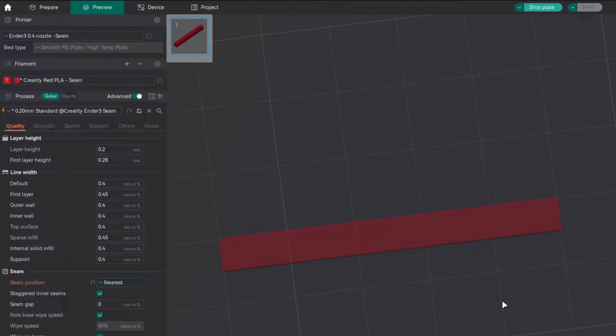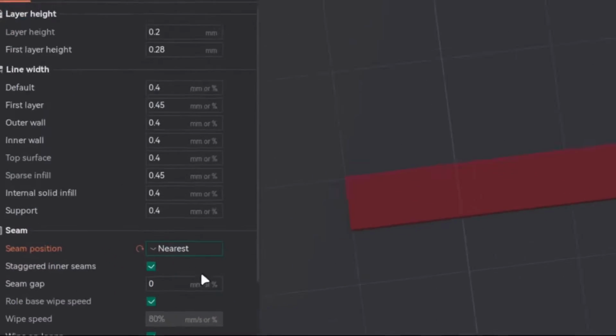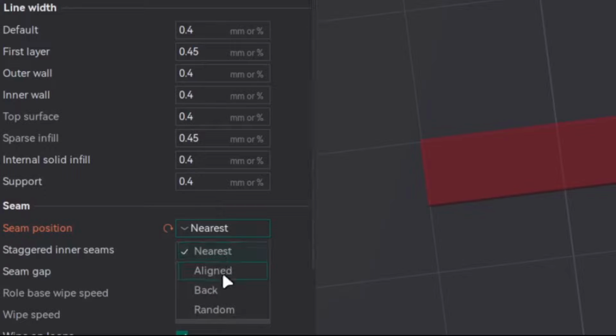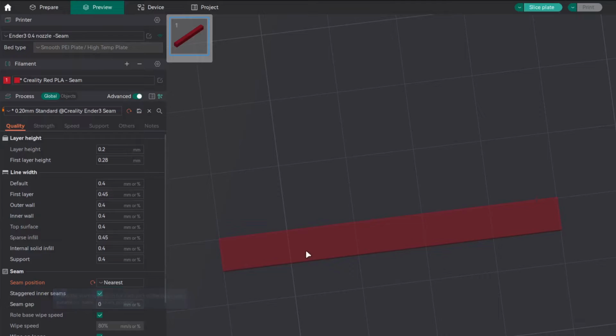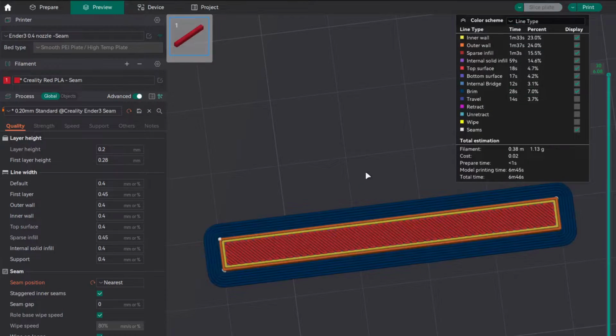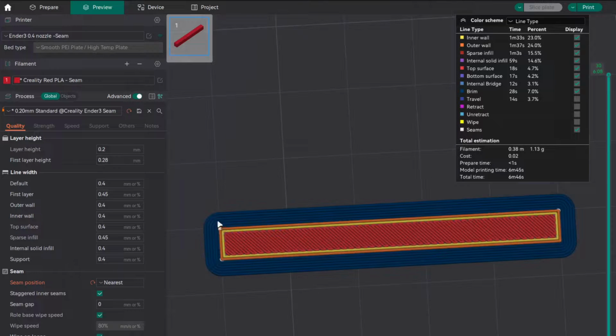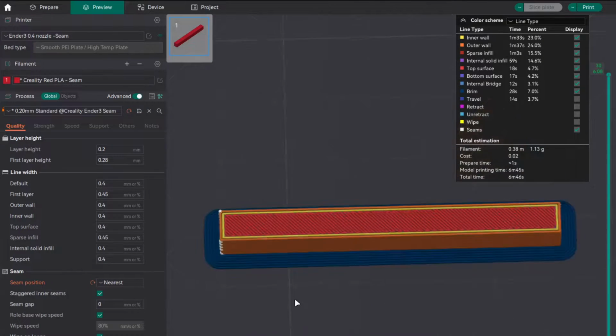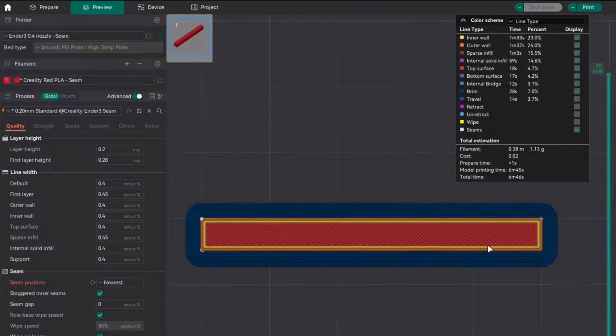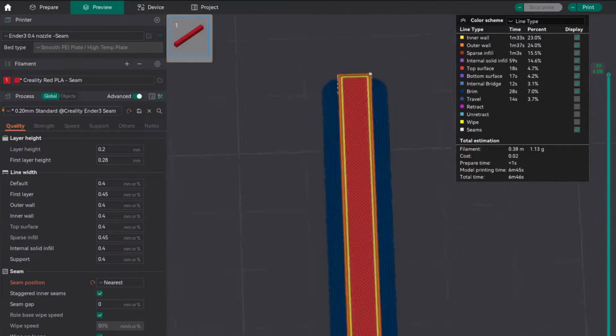So the first thing to understand about SIM is the position. Position is where the SIM will be placed while it is printing. The available options are nearest, align, back, and random. So we'll slice the model with nearest and see the position where it is going to place the SIM. Slice the model, and over here you can see it is front left, rear left over here, and rear right over here.